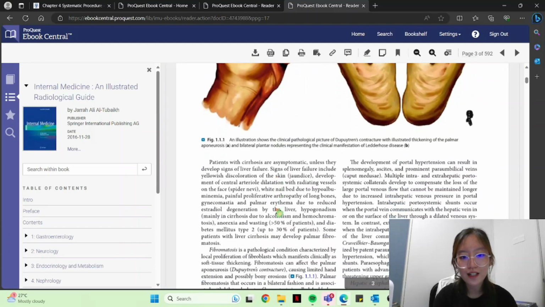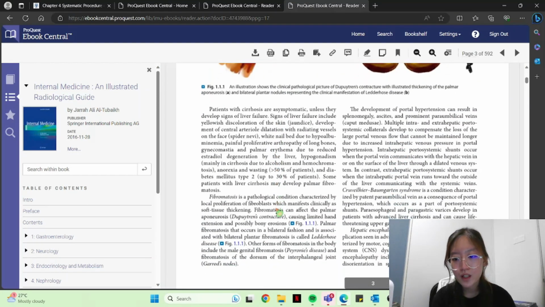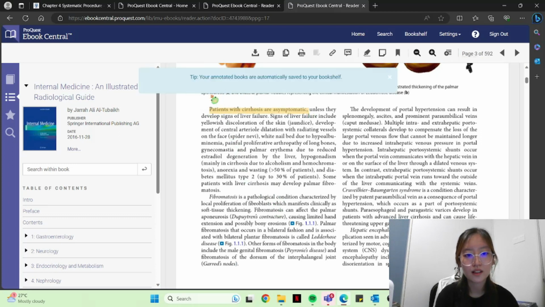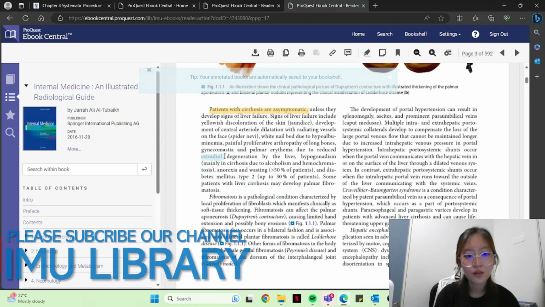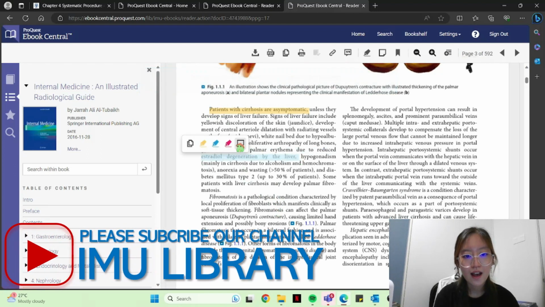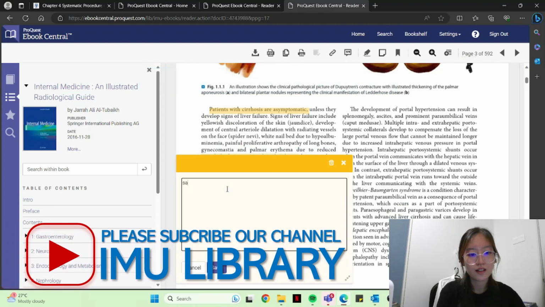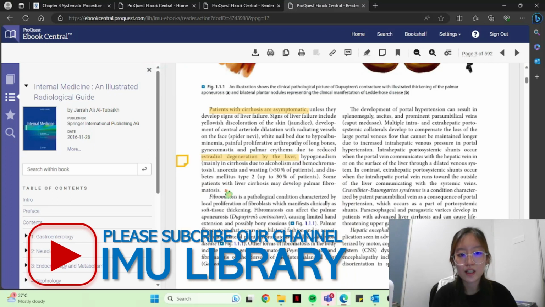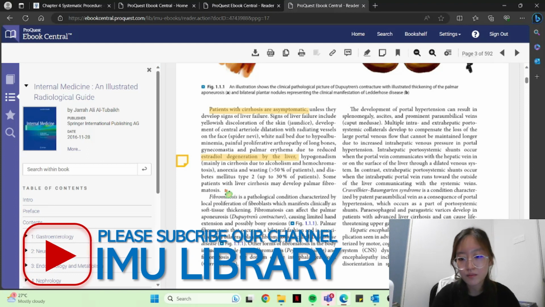Here, you can also find some very useful features, including highlighting specific points that you want. And also, you can add notes like this and just save it. This is very convenient for future studies.